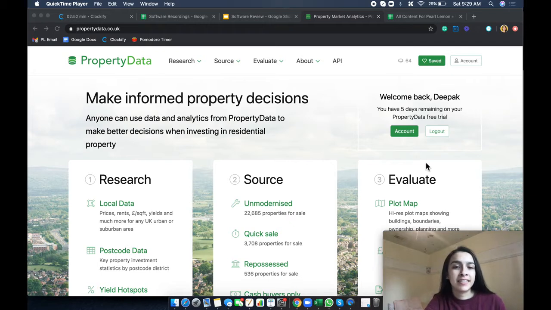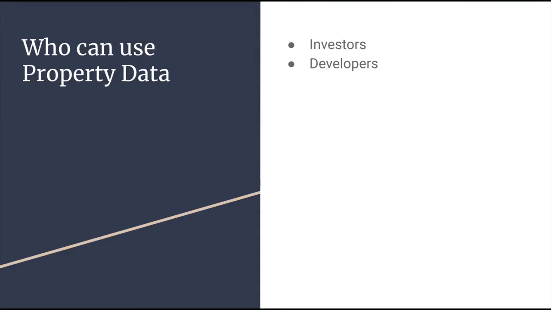PropertyData is a tool for investors and developers to make better decisions when they're investing in residential property. Today we are going to be looking at the features of PropertyData. We are going to look at the pricing, talk about the pros and cons, and see if this is a tool for you. First, let's start off with who can use PropertyData.